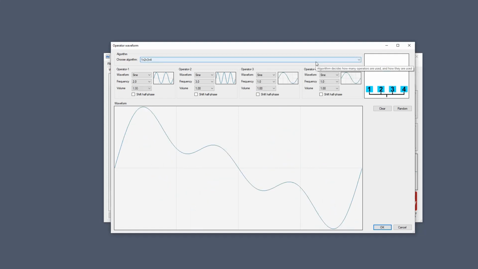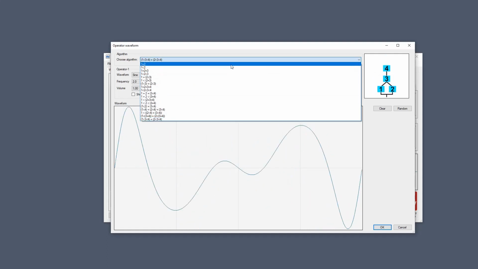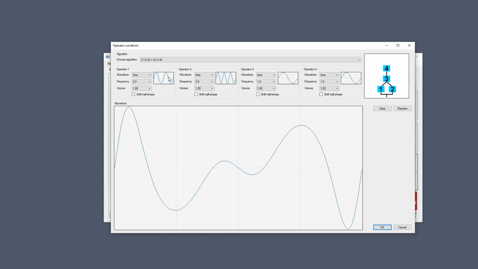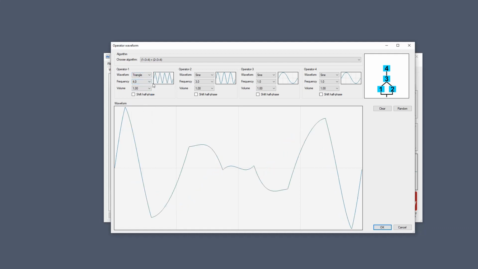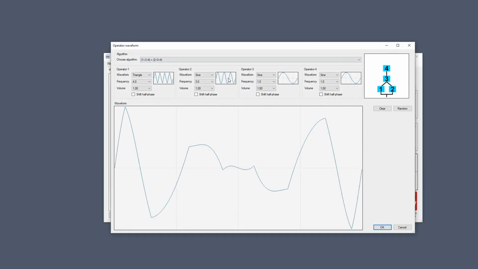Also in this version, I added some extra algorithms. As memory serves me well, in this version, I think there are 17 algorithms where there were 11 in the previous version. Also in this version, you now see a small illustration of each of these operators. For example, this one has a frequency of 2, hence you see 2 sines. So if I change it to a triangle and change it to 4, you will see 4 triangles in this small illustration here. And you can double click each of these to see a larger version or to hear them.